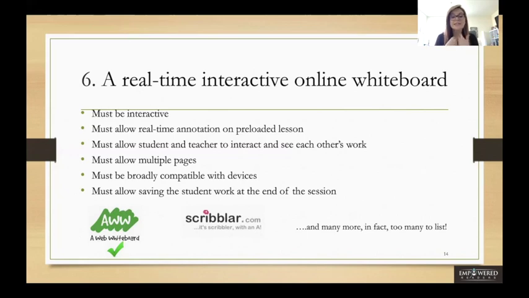For me, I said it must allow real-time annotation on something that I've already preloaded. Just like when we're sitting next to a student, we'll have pages that we're printing out and putting in front of them, and they're writing on them and we're writing on them maybe. I needed to be able to do that digitally. I also said it must allow both of us to interact and to see each other's work. To me, it must allow me to have multiple pages, because I put multiple pages in front of my student for those different parts of our lesson.